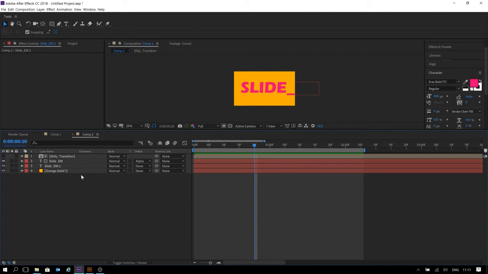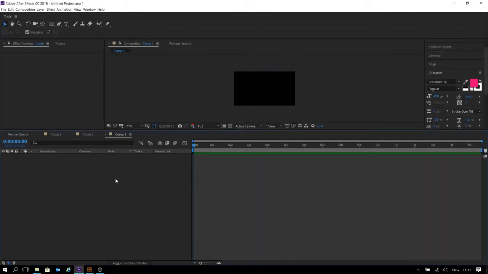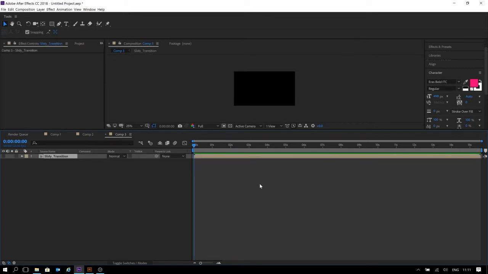For instance, I'll take this slidey transition, Control C, and do a brand new composition. If possible you name it properly, I'm lazy to name it. Okay, say okay. Alright, I'm going to paste here. Nothing is showing. Okay, I've got this right.